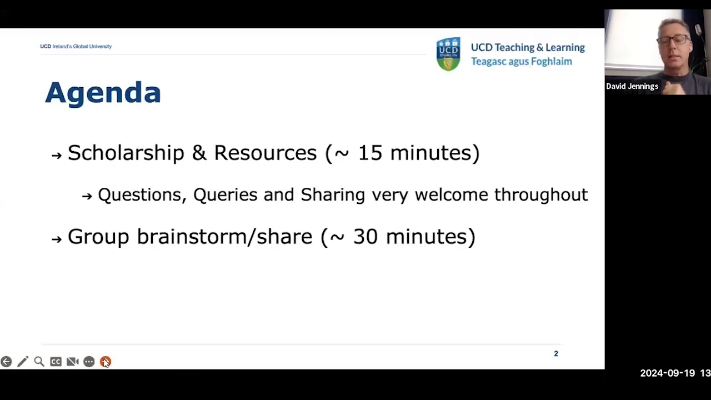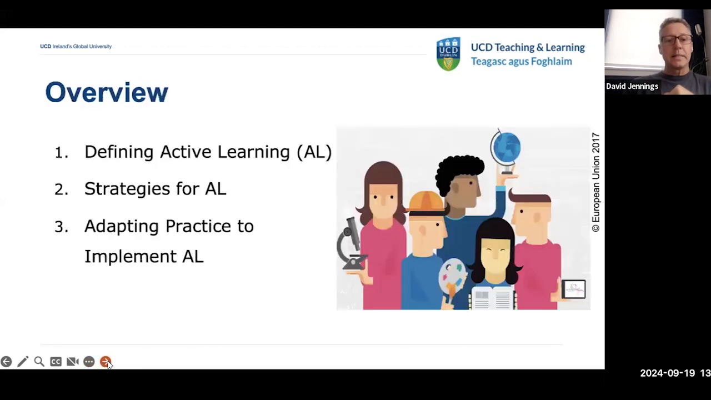What we are going to do within this Teaching Toolkit is give you a short presentation, about 15 minutes or so, and then we are going to open up for a group share. So if there are any questions, if there are any issues arising, or more importantly, if you would like to share some of your own examples and own practice, that will be very welcome. So let us begin the presentation.